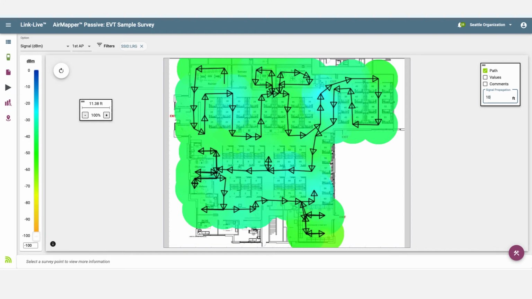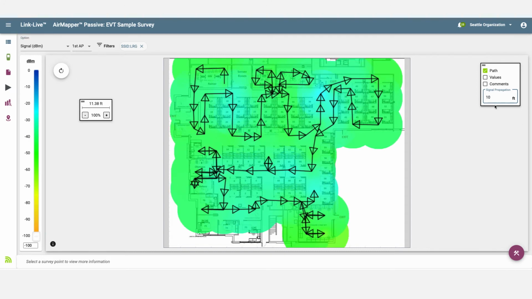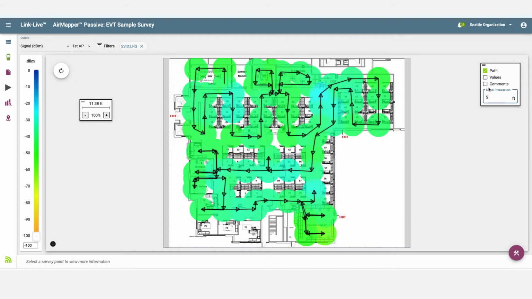Changing this value will change the size of the circle at each survey point. If comments were present within the survey, the comments checkbox will be present. This allows you to turn comments off or on. Comments may be added to the survey by holding down the Control key and clicking at the desired location on the floor plan. This is a great way to annotate the survey with key information.